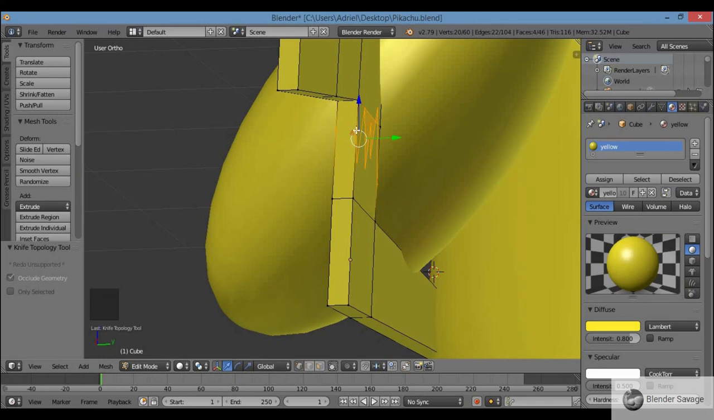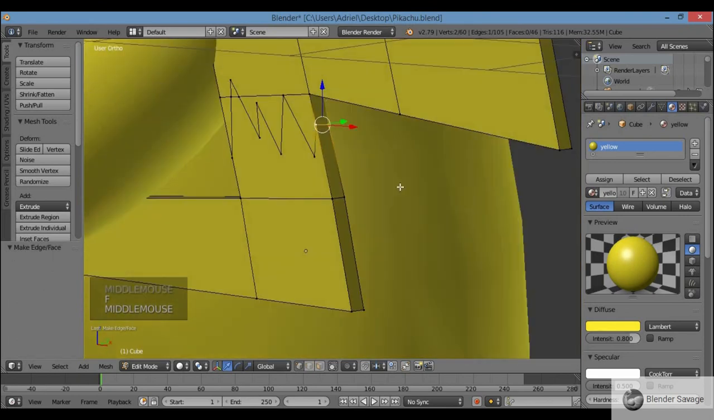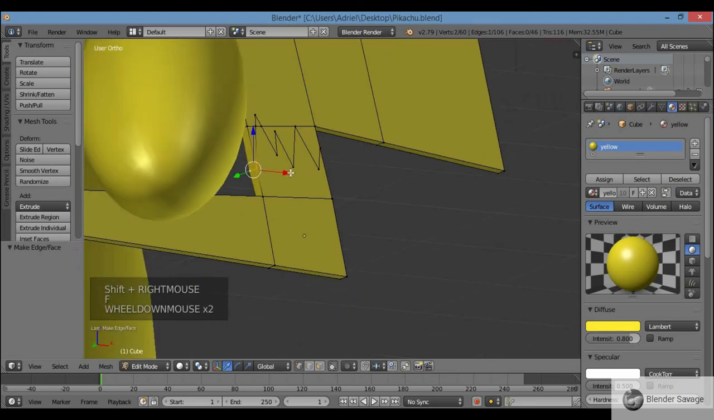Now I gotta connect these here, so I'm gonna left click that one and left click that one and hit F for fill. See, it adds an edge in there. Hold on the mouse wheel, trying to get the other one here. Right click that one. Hold the shift key, right click the other one. F for fill. Cool, got an edge in there.